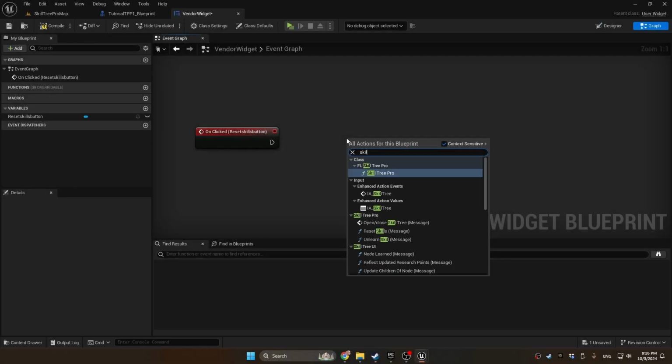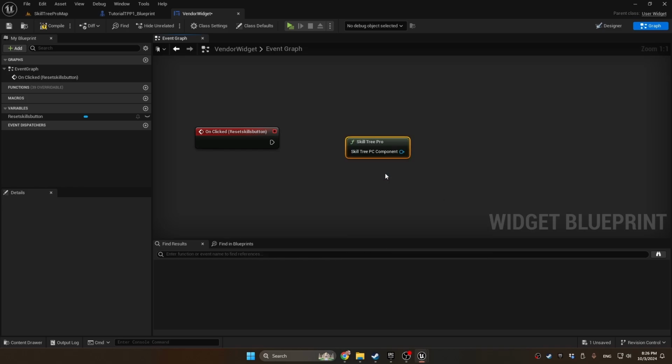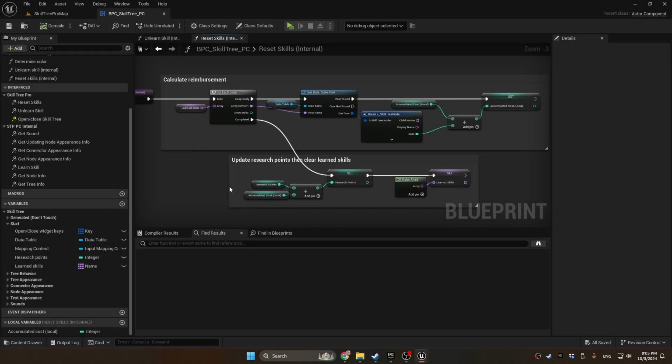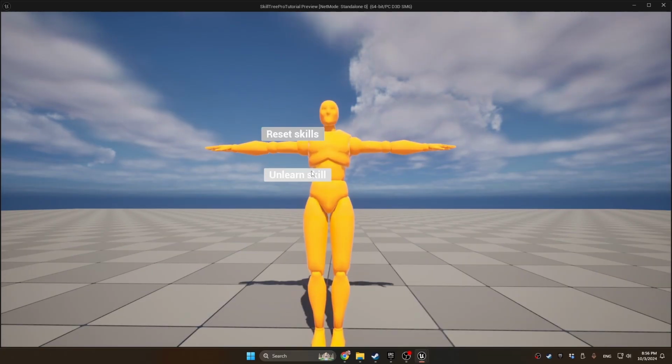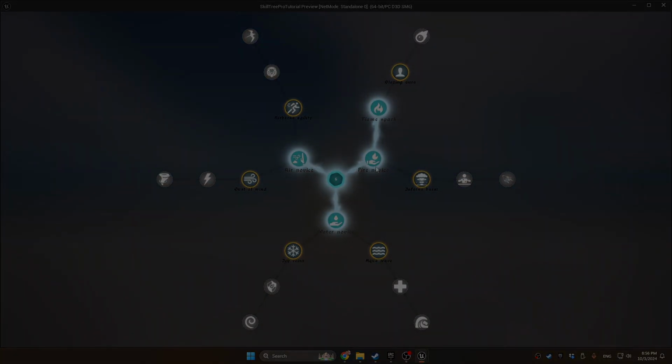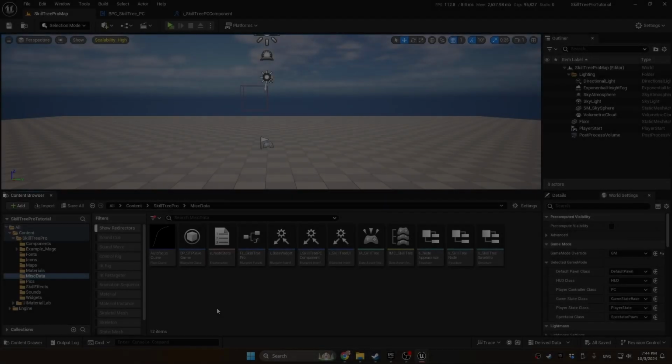Several videos ago, we created a function library with a single function, which allows us to access our skill tree system from anywhere. So this already exists. So in this video, we'll create the functionality to unlearn and reset skills, and then implement a practical example, a skill vendor, to call on that functionality from outside of the system. So the first thing we'll do is make the interface call.